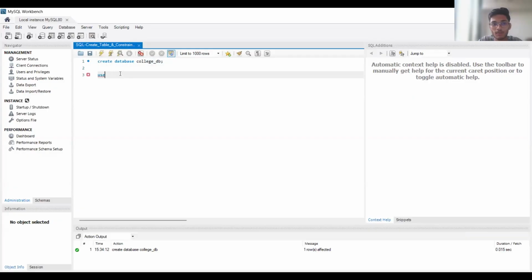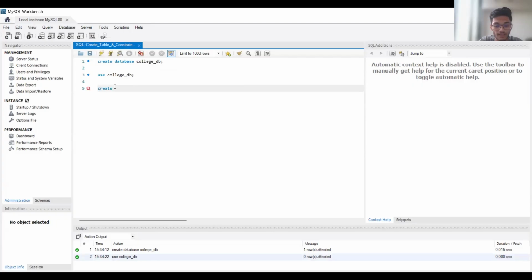I'm going to use the command use college DB, the database name. Run, executed. Now I am in the college DB database. Now here I have to create a table. How to create a table? Create table, table name. Let's say the table name is students, bracket. Now I have to create columns inside the table. So what's my column? Column name, data type, and constraint.